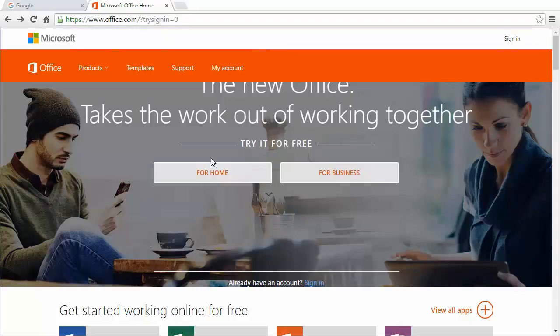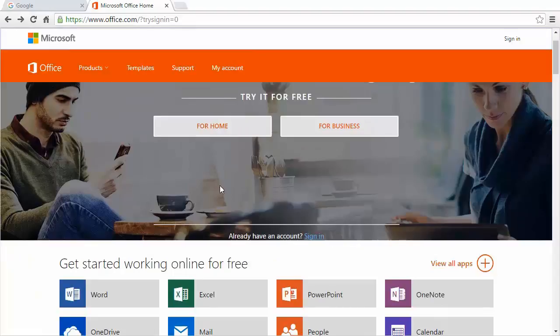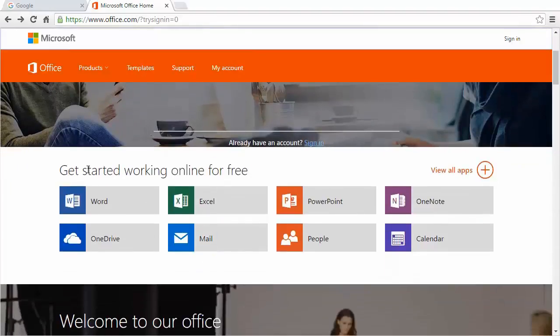And this is where they advertise their Office products. But if you scroll down to the bottom, you'll see they have a Get Started Working Online for Free section. And this is where you can find their free word processor, spreadsheet program, and presentation software for you for free. Now the benefit is that you don't have to install it on your computer.